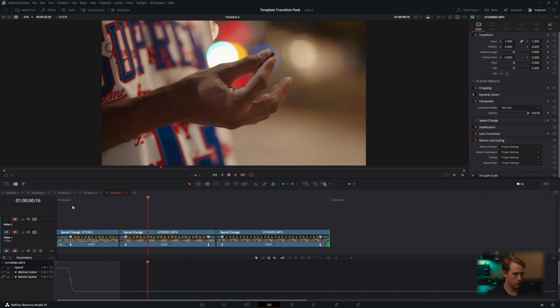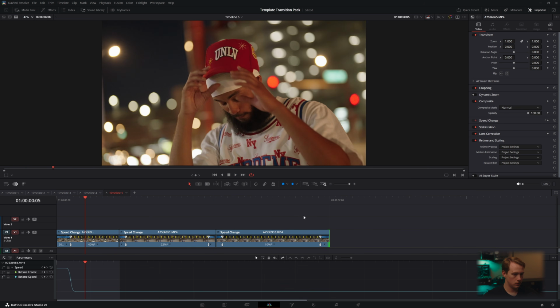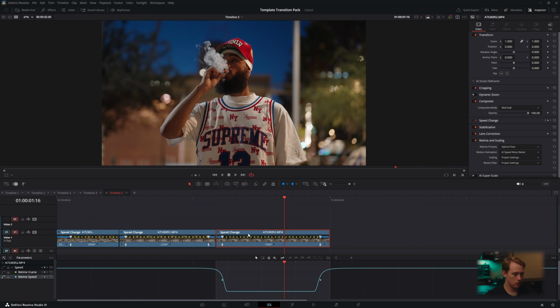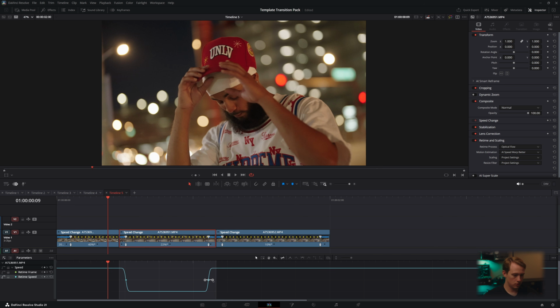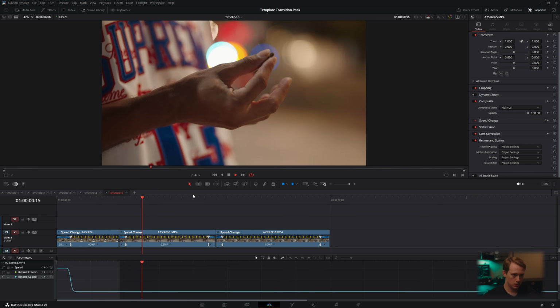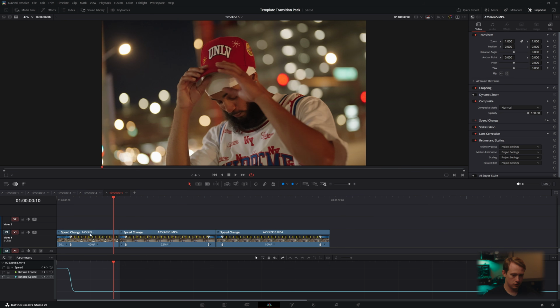Let's see. Yeah, that looks pretty good. I'm going to try and make it even smoother. I'm going to do that same method on these ones as well. Pretty good. I still think this one could be better.